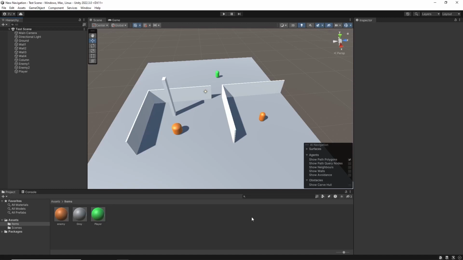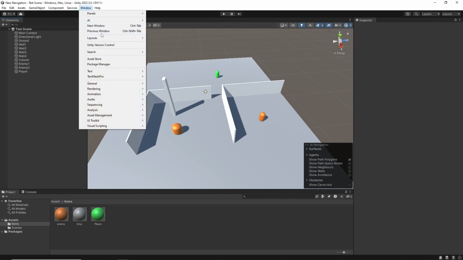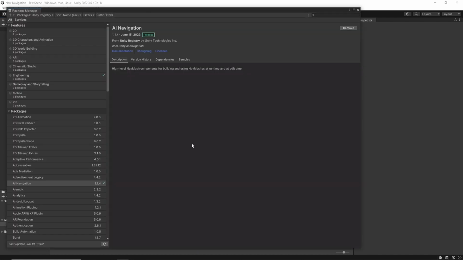This is a new video taking a look at the new AI navigation system that is available in Unity. First of all, you will have to go into Window, Package Manager, and actually install the AI navigation. Okay, it doesn't come installed by default anymore.